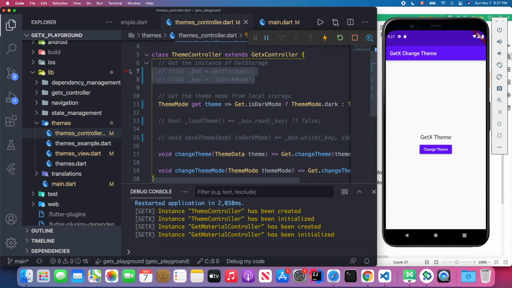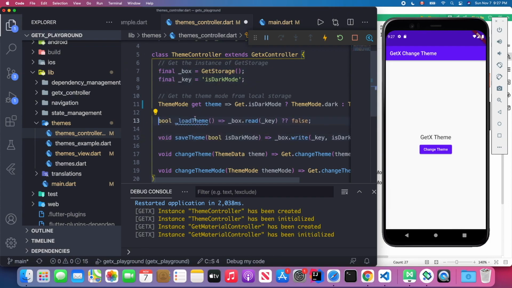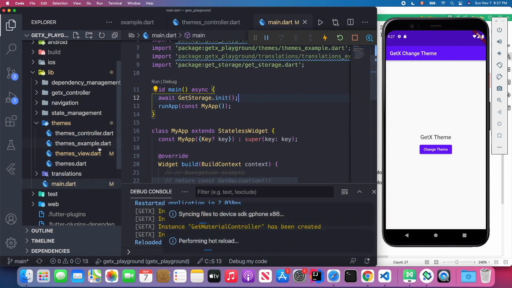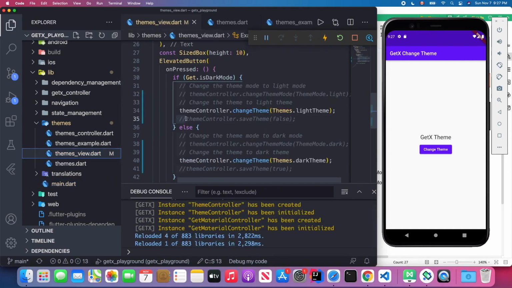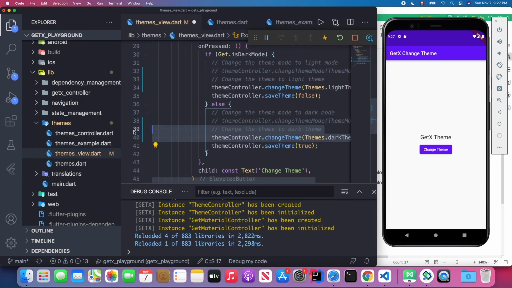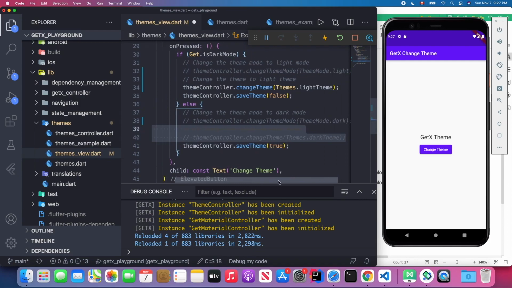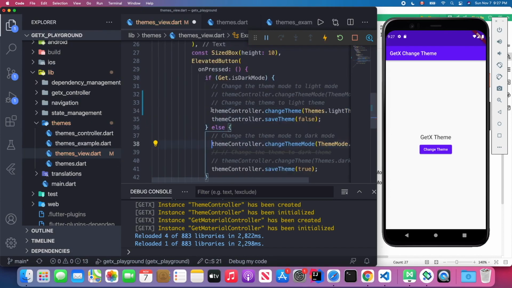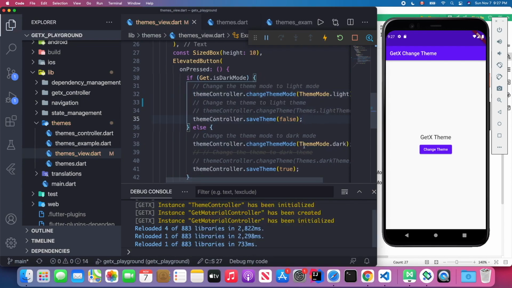So first, I'm going to uncomment those, and same for loadTheme and readTheme. I'm going to replace it here, and we're going to save it for our main.dart and uncomment this. Okay, and for our theme view.dart, uncomment those two. And here we're going to comment out this changeTheme. We're going to use this changeThemeMode, right? Okay, uncomment this, so comment this one and open this one and save.